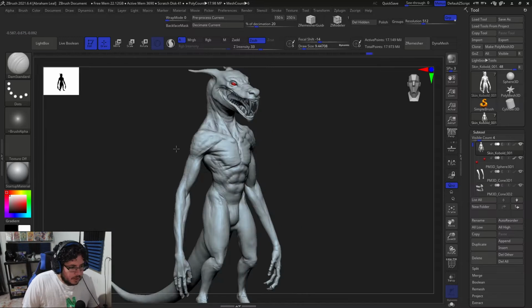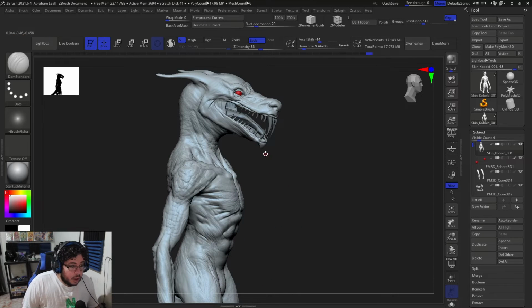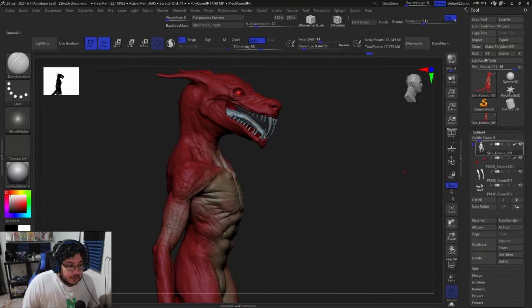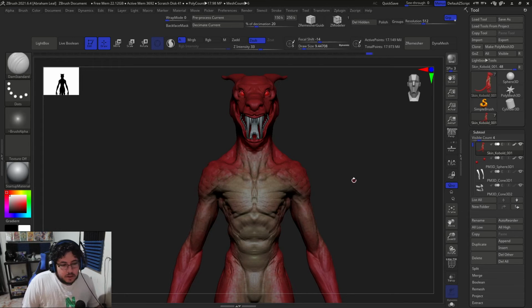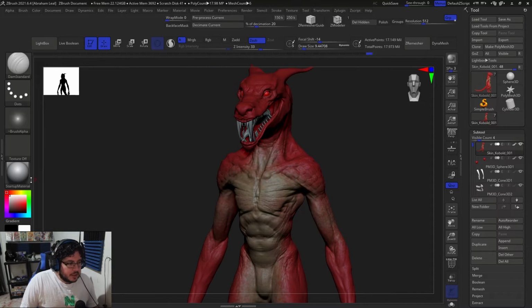So what is Polypaint? Polypaint is a way in which we can add color to our character, like what I did right here. Even though it doesn't work the way it would in Substance Painter, for instance, where we can change the properties of the material, we can still get something nice looking. So I'm going to go here into material, select a white color, turn on mRGB, and go to my standard brush.